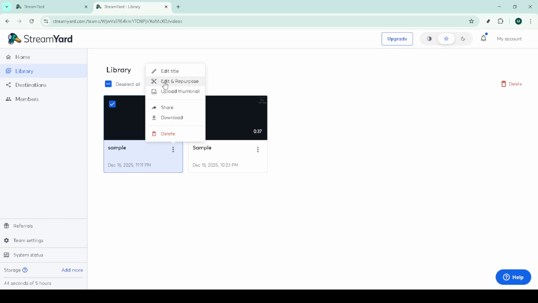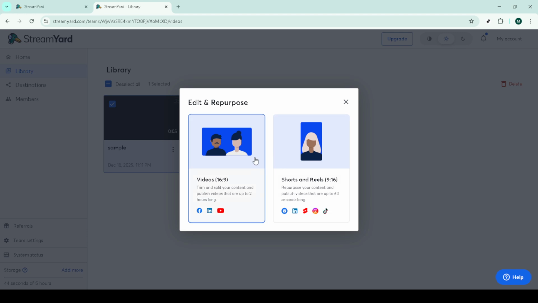Select your video and click the three dots to open the options menu. From that menu, choose Edit and Repurpose. This launches StreamYard's built-in editor so you can trim without downloading or switching tools.